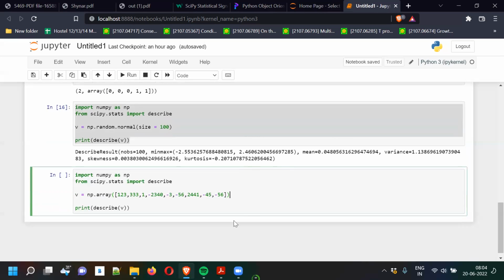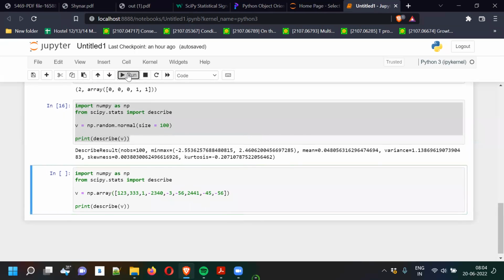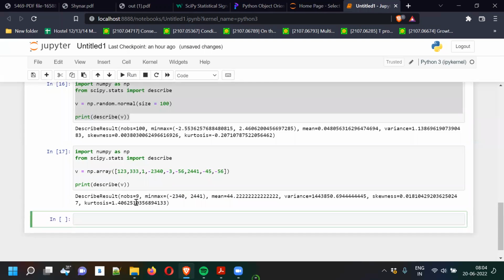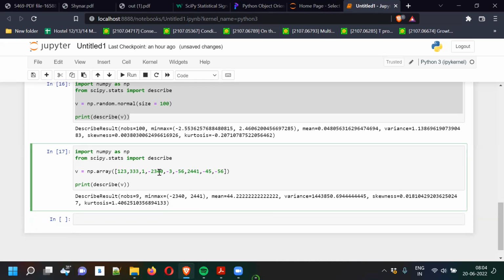Some array, some data. This will also have something: number of observations 9, minimum, maximum, mean is 44. Variance is very, very large because on one side you have a number as large as 2441, and on the other side you have a number as large as minus 2340. Skewness is close to 0, because I entered it very arbitrarily, but it seems to be fairly symmetric about the origin.